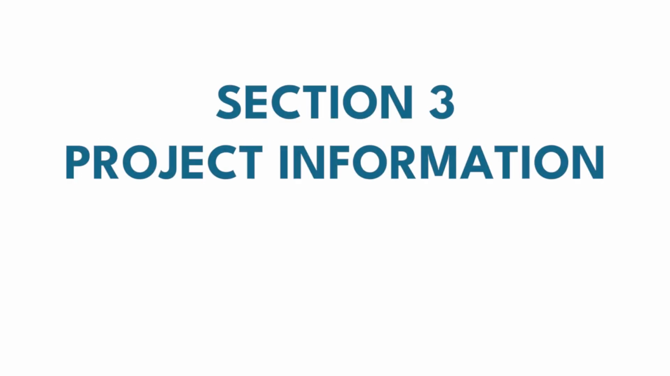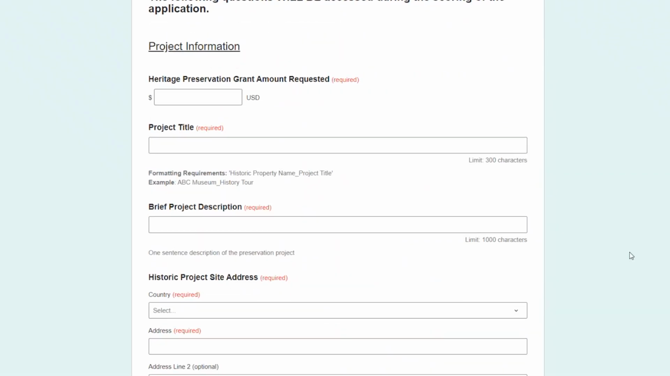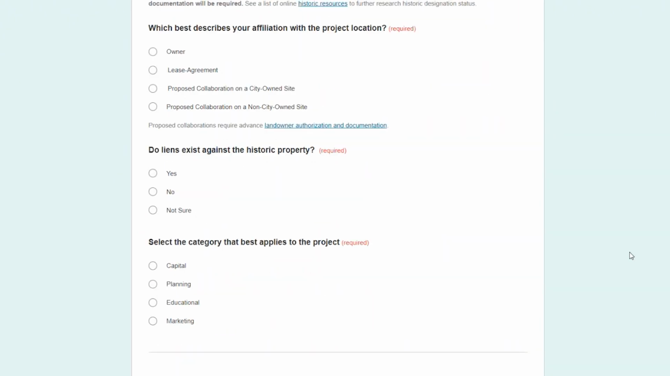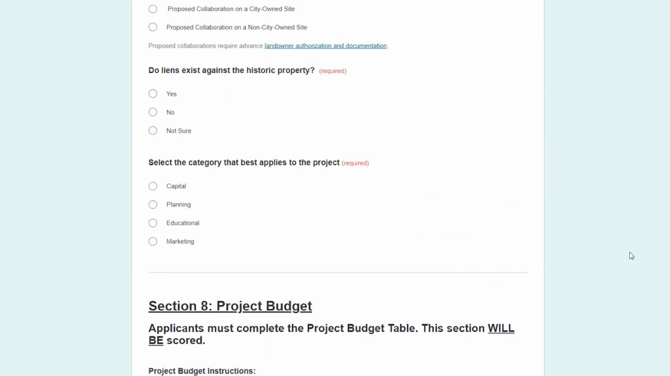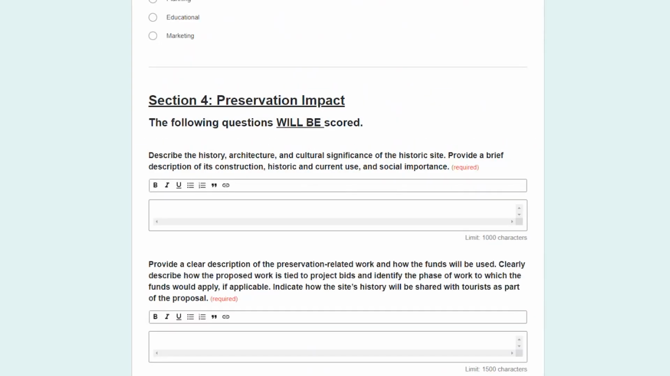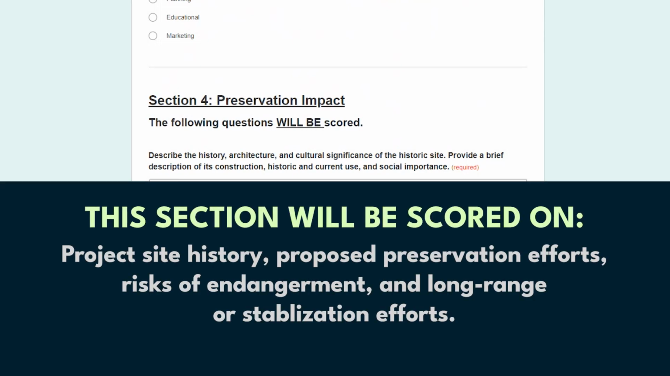Section 3. Project Information. This section begins the scored portion of the application. You will be asked questions about your project proposal, its location, and whether you are applying for a capital, planning, educational, or marketing grant. You must choose one of these pathways to see most of the scored application questions. Section 4. Preservation Impact. You will be asked narrative questions about your project's site history, proposed preservation efforts, risk of endangerment, and long-range or stabilization efforts.